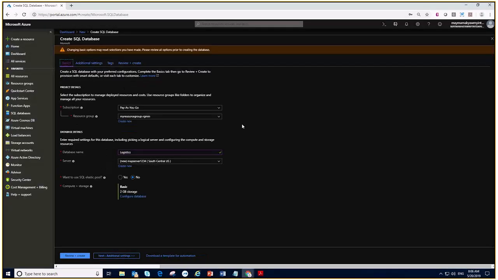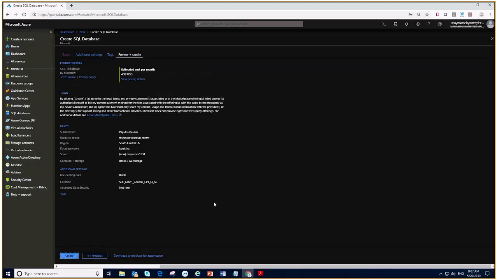I think we're good. So everybody have everything in, right? The database name, make sure it is logistics, so we don't have to change it later. All right, now I think we got everything. I am going to select, and everybody change their compute storage to basic, right? Everybody got that, and we are going to select review and create.